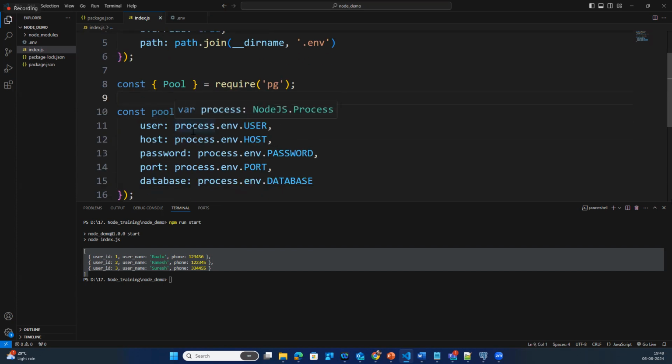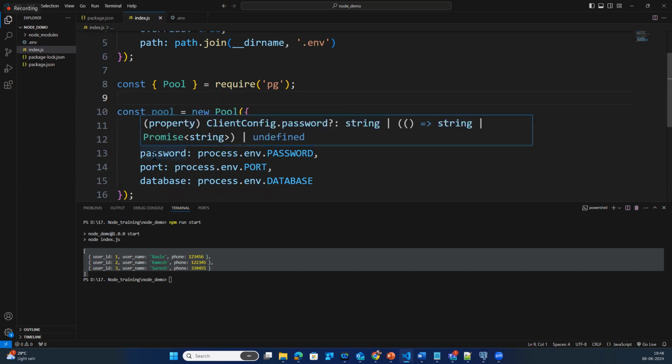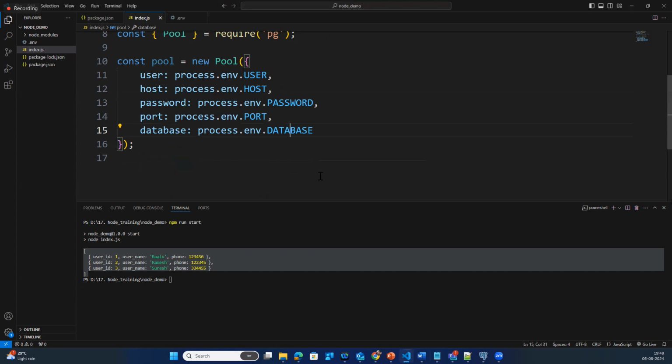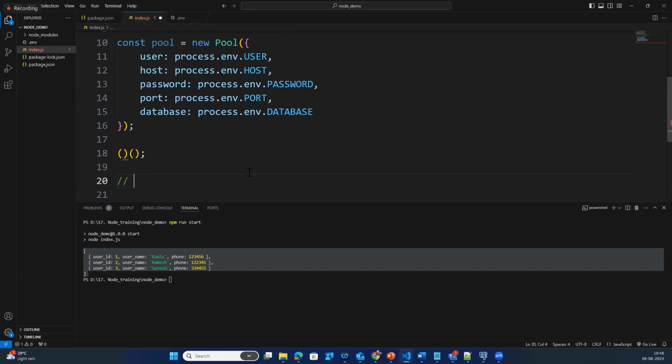Okay. When you connect to the pool, again it will take a few parameters. One is the user, next the host, then the password, then the port, and then the database. Whatever database you want to mention, it will connect to that database from here. Okay. Once everything is done, see, for the database connection in real-time applications, if you are writing a real-time application, then definitely you need to write an immediately invoked function expression. I hope you are aware of IIFE.